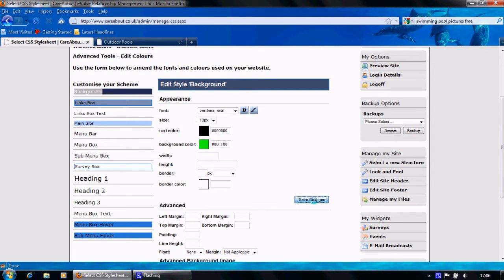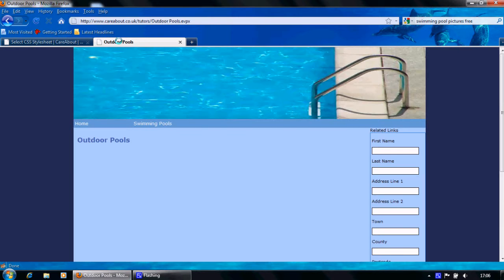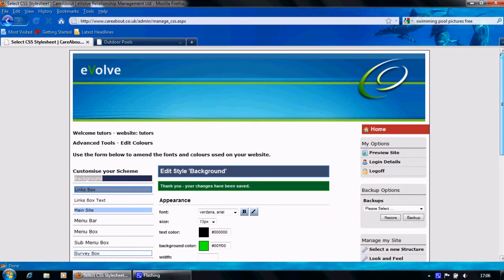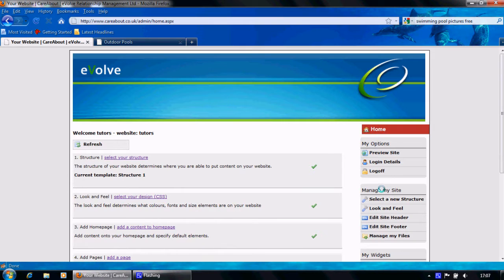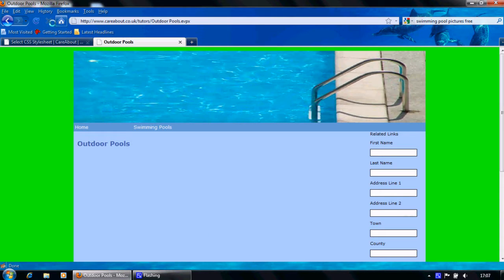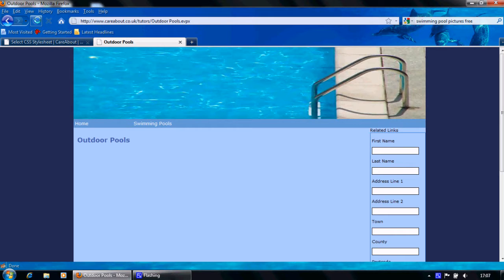We're going to save the changes, have a look at our site, refresh the page, and as you can see the rather lurid green colour has materialised. We're now going to go back into home because I think we'll find that quite concerning, and we're going to go into look and feel, and restore. That takes us back in here, refresh the page, and we're back to our purple colour.